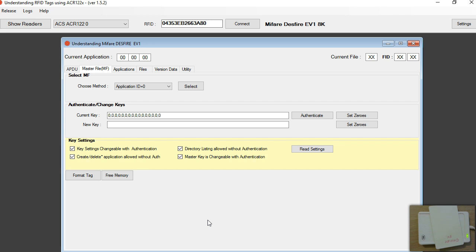So this concept can be pretty confusing initially. I'm going to make it easier by describing it in simple words. So this section here is related to the key settings. What you see here is the key settings of a new card. So let's understand what exactly these are, starting from this point. Here there is a tick mark. It means it's valid or enabled. So create or delete application is allowed without authentication.